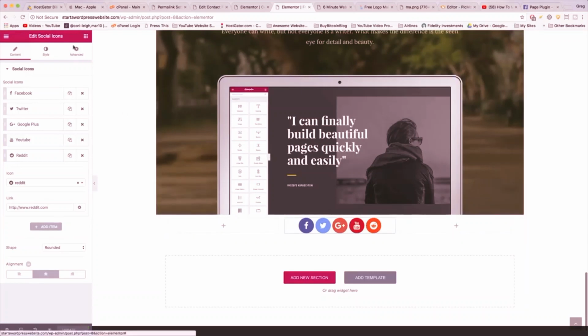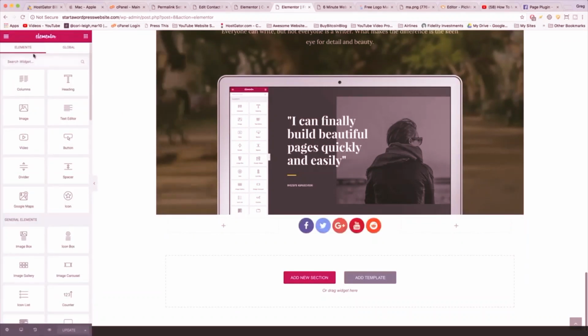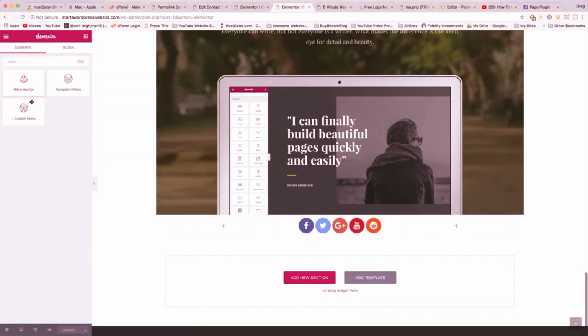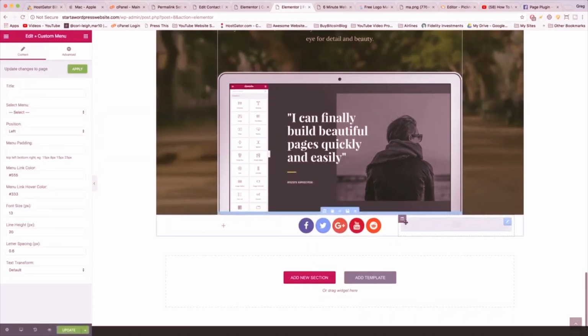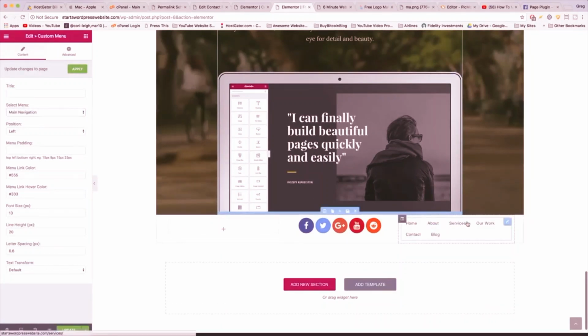we just want a menu. So we're gonna click on the Rubik's Cube, and we're gonna enter menu. We're just gonna grab custom menu and drag it in. Now we'll just select the menu, so we just have the main navigation. Then to get our whole menu on one line, we're gonna play with the menu padding. So we can bring it down. You just have to write in pixels, px.